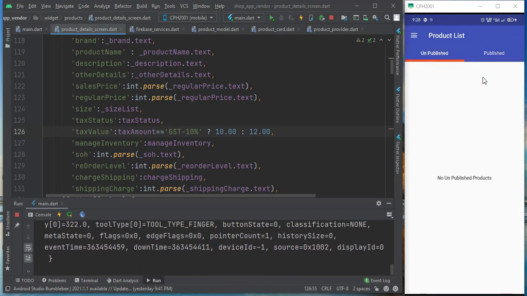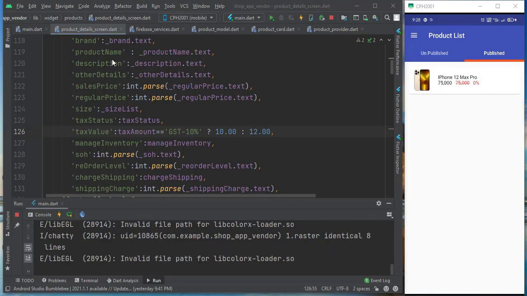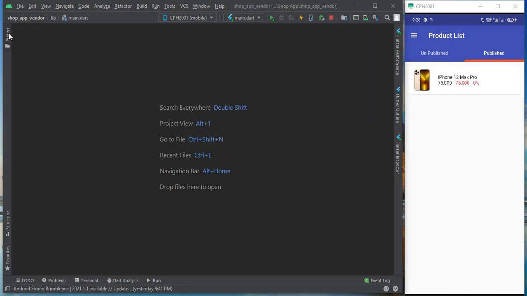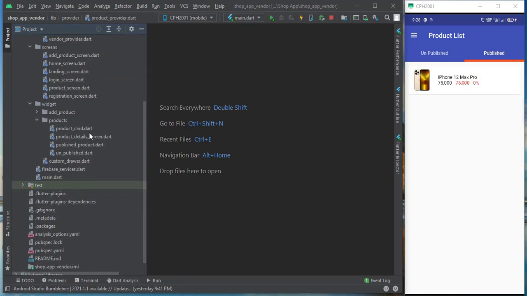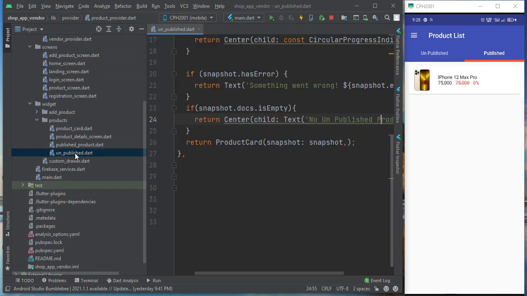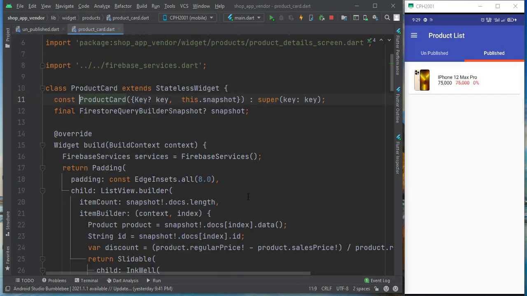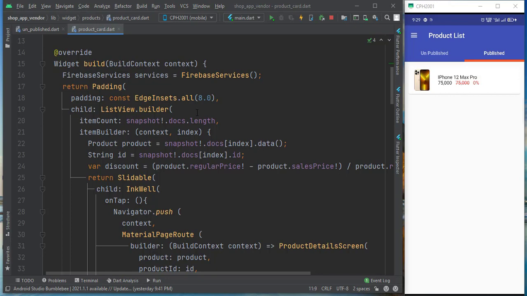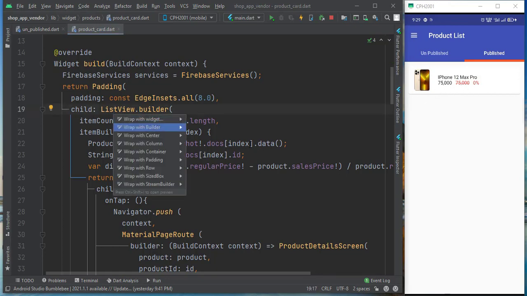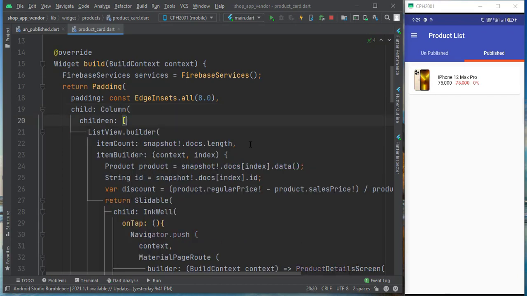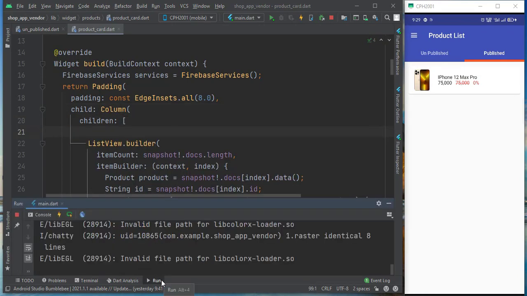Now let's go back and publish it. We will make small changes here also. The change is I want to show how many products there are. Just want to show a number here. That is my plan. So for that, okay, this is the unpublished product, right? This is the unpublished product and it is the product card, and whether it is published or unpublished, I want to show the numbers here. So for that, this list view builder you can add with a column. Now if you do a hot reload, of course you should receive an error.